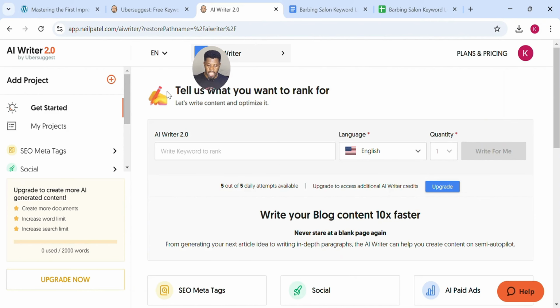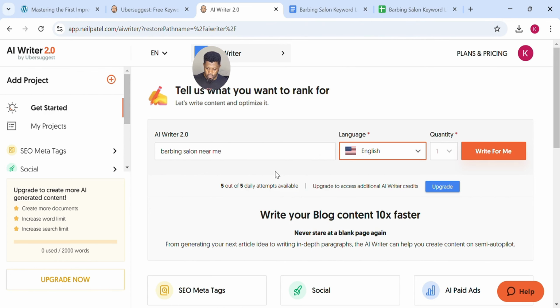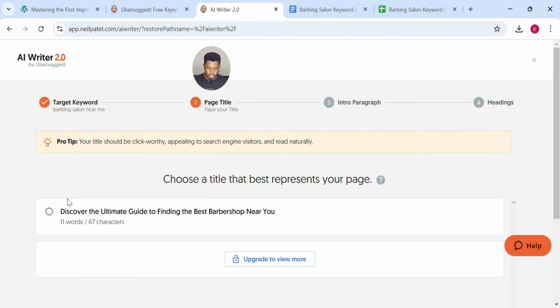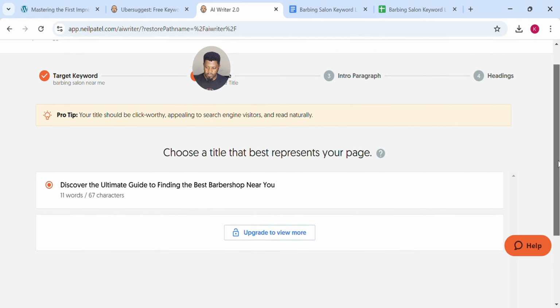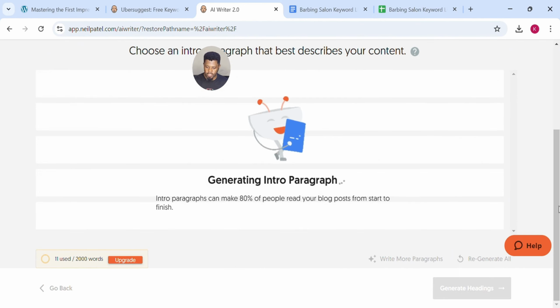So here is your AI writer. I'm just going to type barbing salon near me. I want to write in English, and there you go. I'll just click on write for me. So it's generating the page title: Discover the ultimate guide to finding the best barbing salon near you. I love that. I click on this, I select, and then I scroll down and click generate the intro paragraph, the introduction.